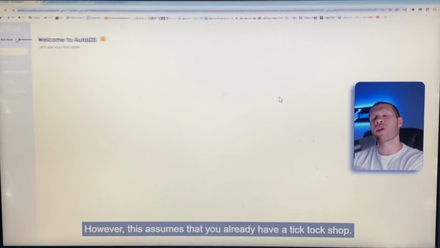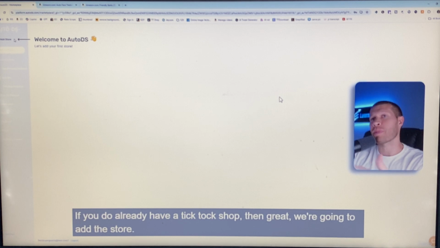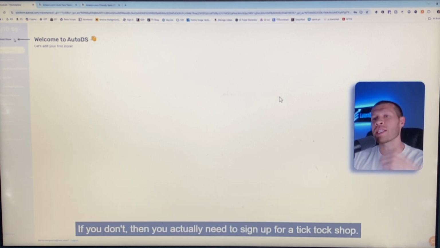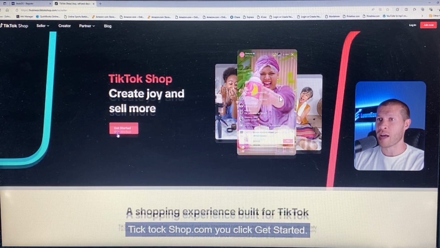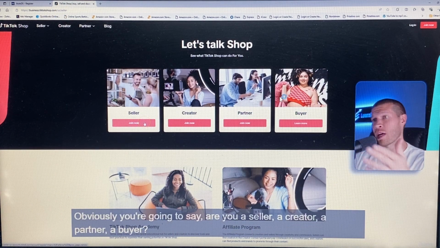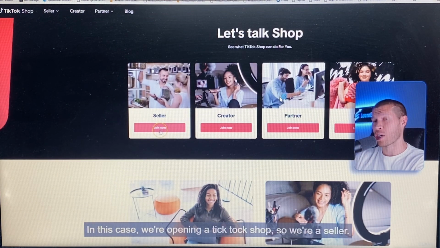However, this assumes that you already have a TikTok Shop. If you do already have a TikTok Shop, then great, we're going to add the store. If you don't, then you actually need to sign up for a TikTok Shop. It's very easy. So you just go to business.tiktokshop.com, you click get started. Obviously you're going to say, are you a seller, a creator, a partner, a buyer? In this case, we're opening a TikTok Shop, so we're a seller.